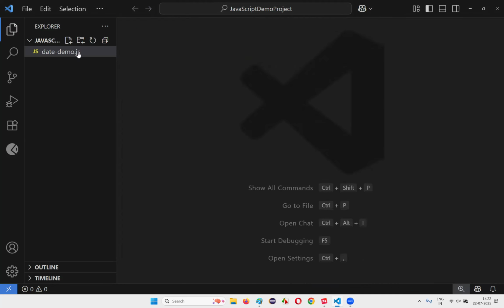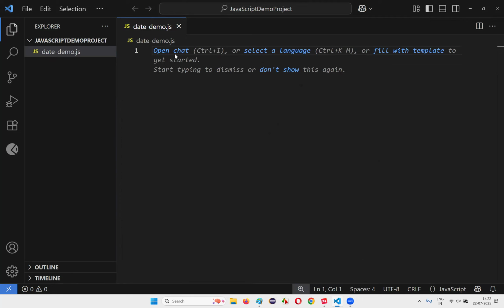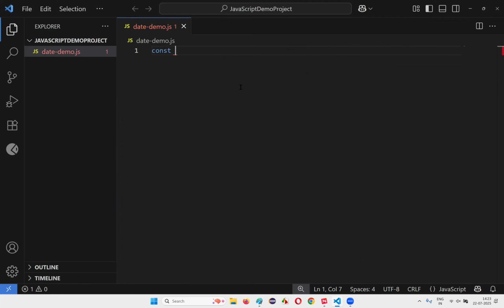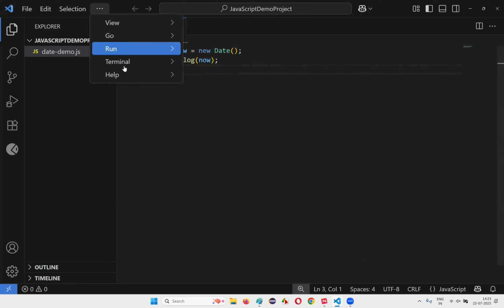Here, let me delete this and freshly create this. Here I'll say date-demo.js, and in the JavaScript file I'm going to write the code: const now is equal to new Date. By calling this constructor function, I'm creating an object using the new keyword, and this object reference is declared with const, or you can also declare it with let. I just told you, right? If I print this now, what will be printed? Just see first of all.